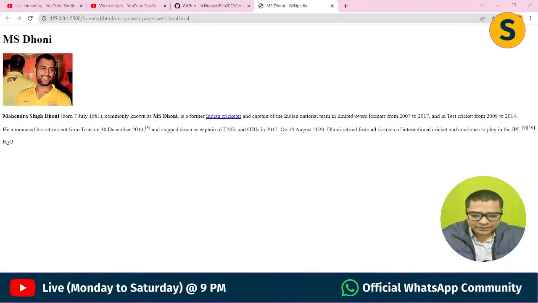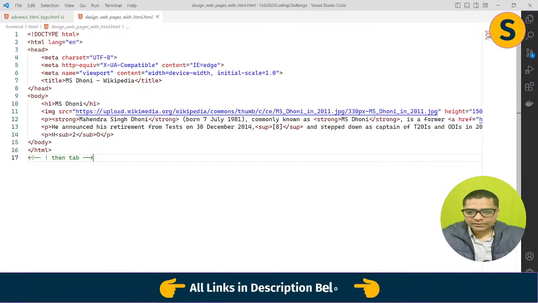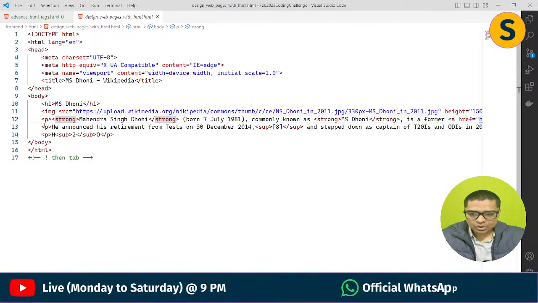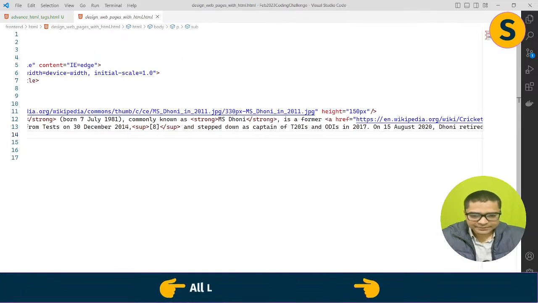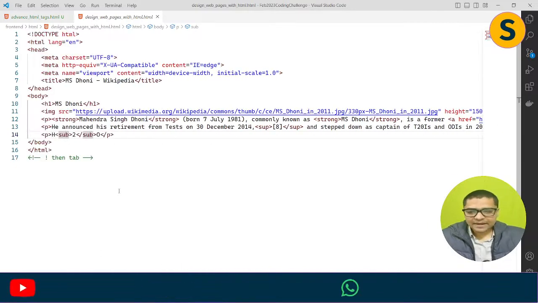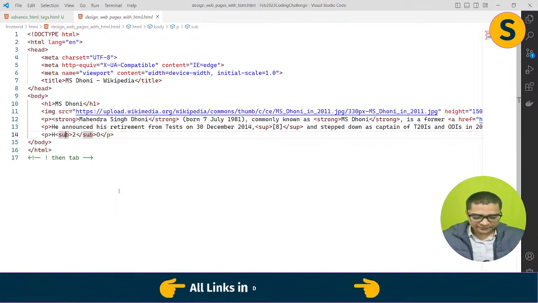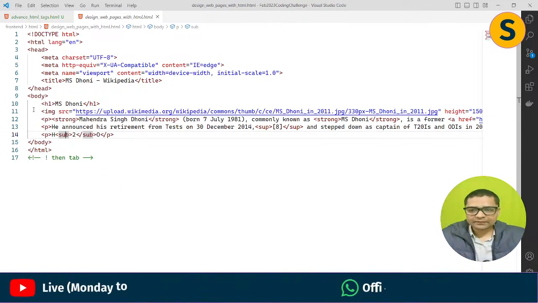That day we learned about the following HTML tags. If I can repeat, these tags are h1, image, p, strong, subscript, superscript, and obviously the link tag. So these are the basic tags, which at max you have to learn. Now we have to move forward towards the advanced tags, so today we will be learning those advanced HTML tags.